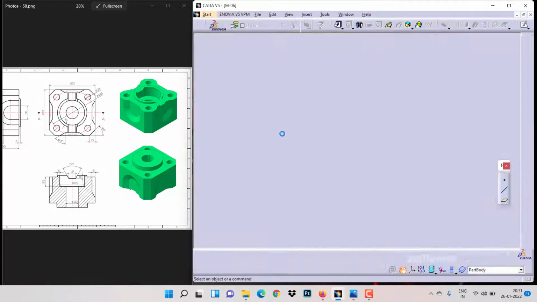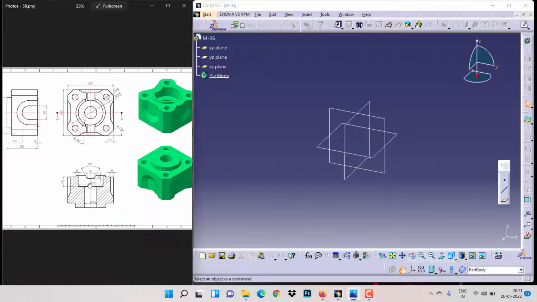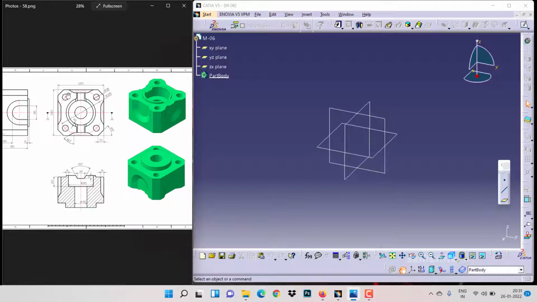So once part design opens, as you can see the model what we are having. So first what we are going to do is develop the square, and then we are going to do the pockets one by one, and then we are going to make patterns.